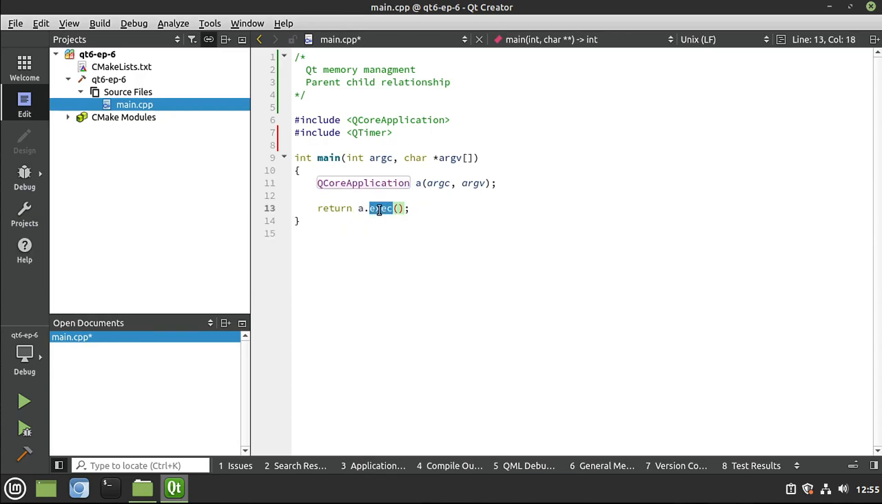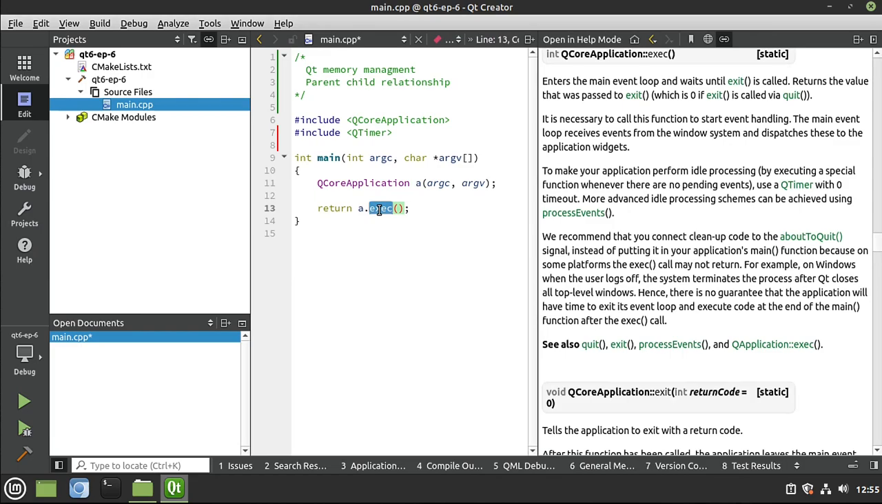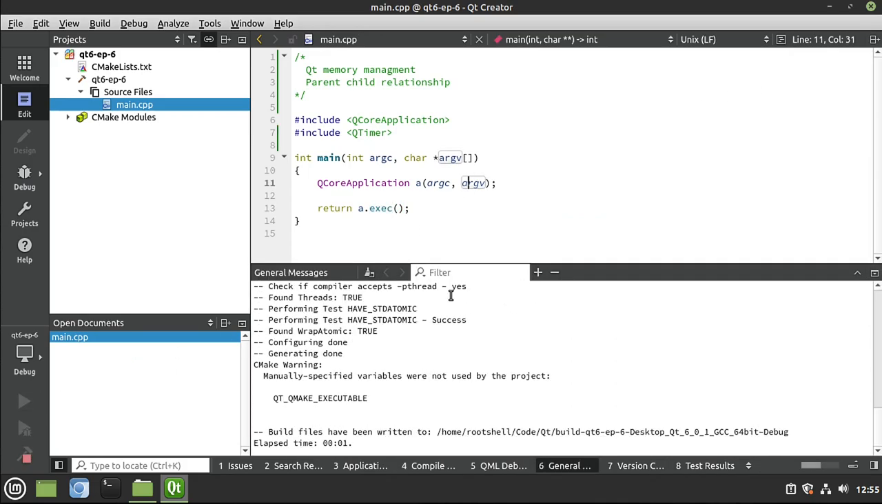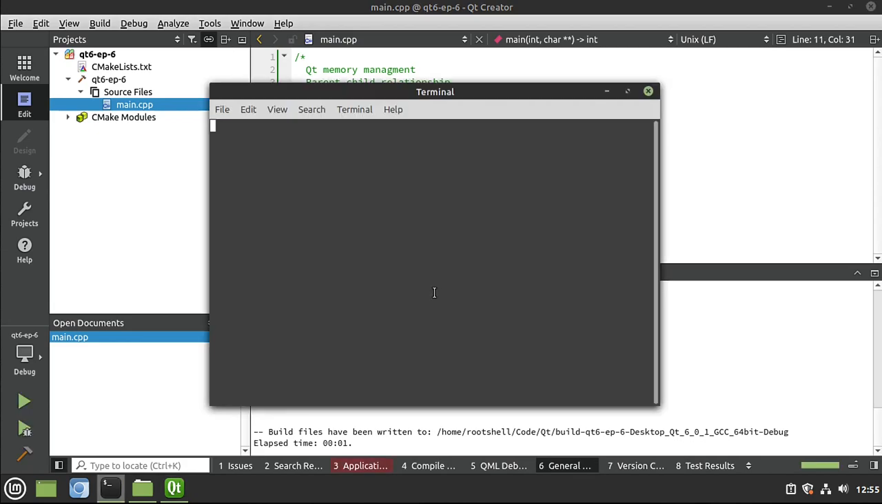So if we highlight that and hit F1, what exec is doing is entering a main event loop. What does that mean exactly? So if I save this, run it, give it just a brief moment for this little virtual machine to build it, you notice how it doesn't say hit return to exit, or the window doesn't disappear, it's just sitting there. That's the event loop. So we're going to include a timer to shut this down.